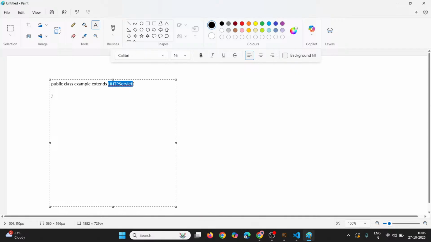So a lot of HTTP specific methods are also available inside this HTTP servlet. So we can just override them and we can write the functionality. So in order to achieve these advantages, in most of the cases, you will be creating the servlet using HTTP servlet only. So in most of the cases, by using HTTP servlet only, you'll be creating a servlet in Java.